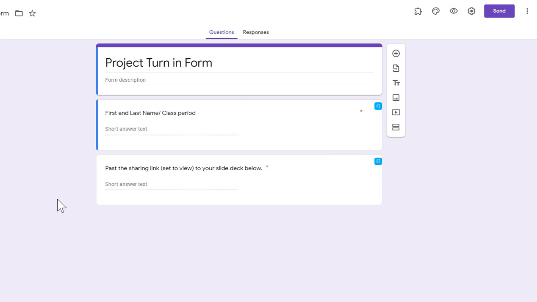Here's a third way to do the same thing. I've made a Google form for students to submit their projects on. It's a really simple one. I could add descriptions if I wanted, but basically I just asked for the student's first and last name and their class period. Then they would paste the sharing link set to view of their slide deck right here.